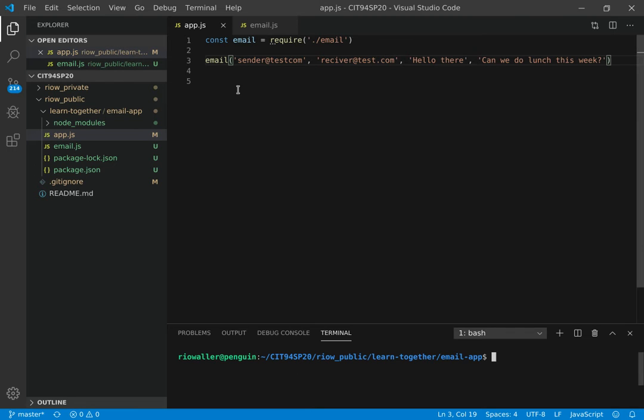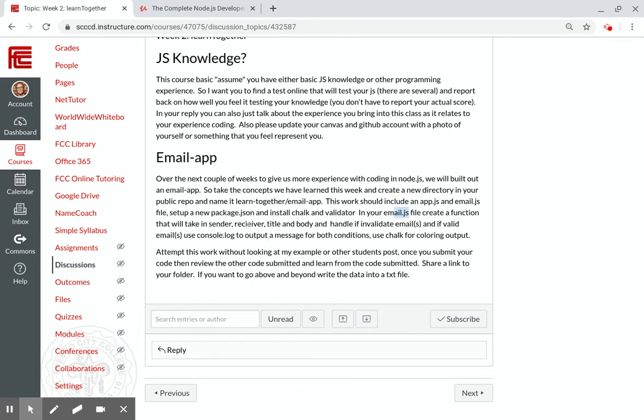Okay. So anyway, that's what I want you to do. So that's if I come back over here, right? The idea is I want you to pass it sender and receiver, handle invalid emails, and I put emails here because you're sending it a sender or receiver. And if it's valid, then just console log out something simple.